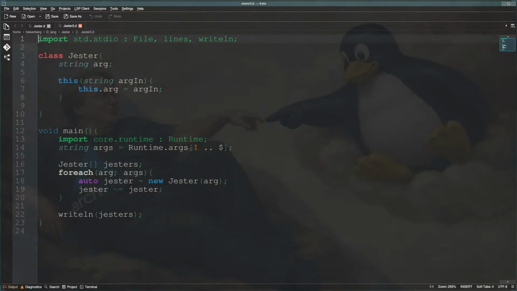Let's see. So we have string arg. This string arg. And what are we doing with this? Alright, so I'm doing for each arg of args, and it creates a jester and appends it to jester. So that way you can have multiple instances of the jester class. But that's a terrible idea, I think. Anyway, we'll continue.